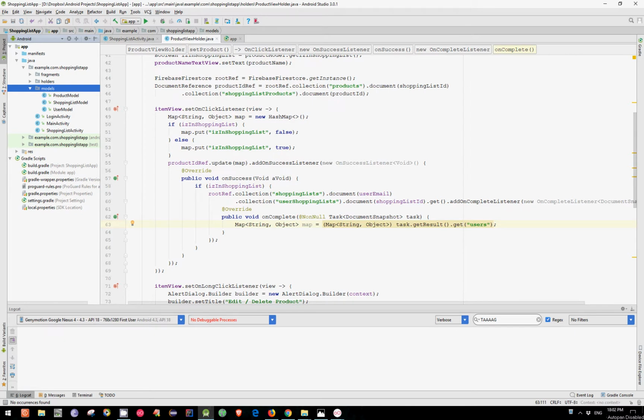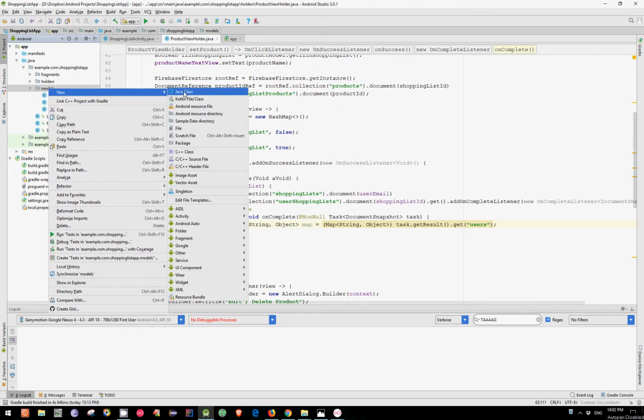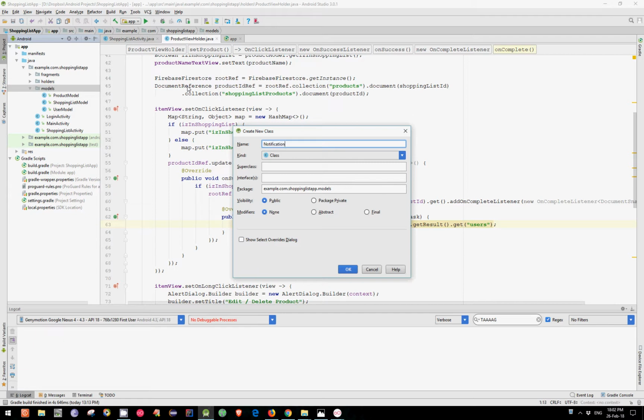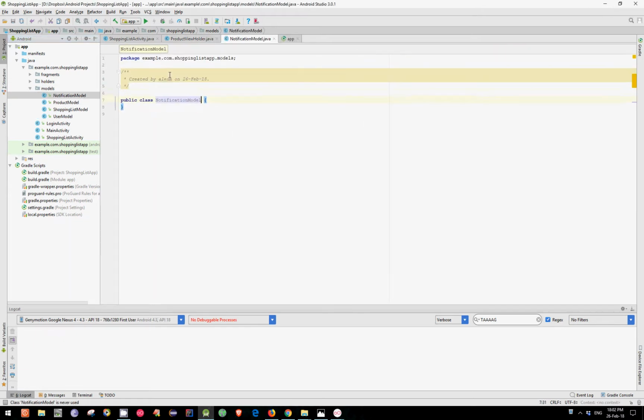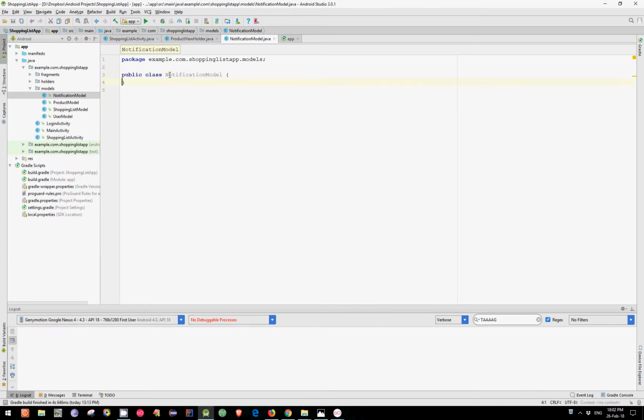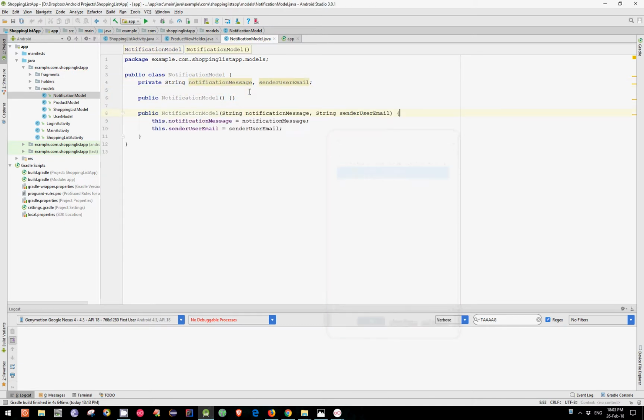Now we need to create a new model class. Let's create new Java class and call it notification model. Let's clean this up. Let's implement the constructor. Let's also define our fields, which are private string, and the first one will be notification message, and the second one will be sender user email. Let's implement now the constructor with two arguments and also the getters. And that's it with our model class.